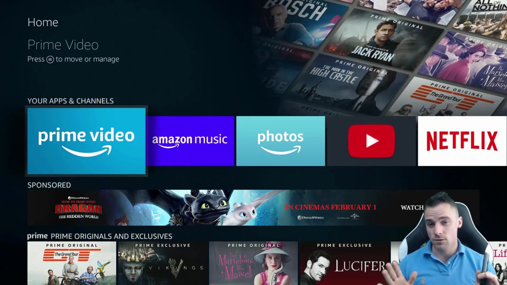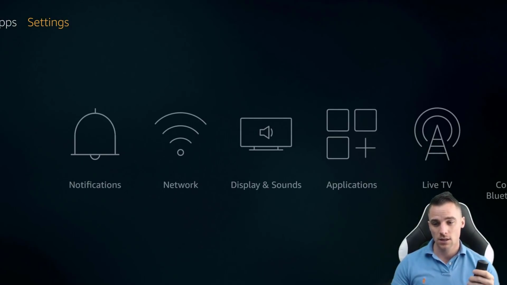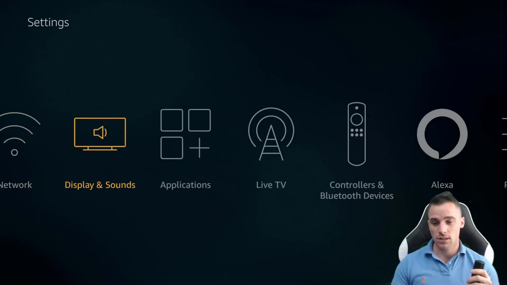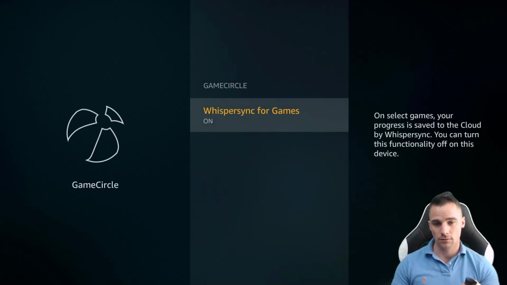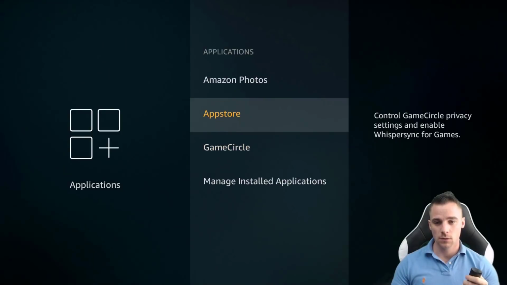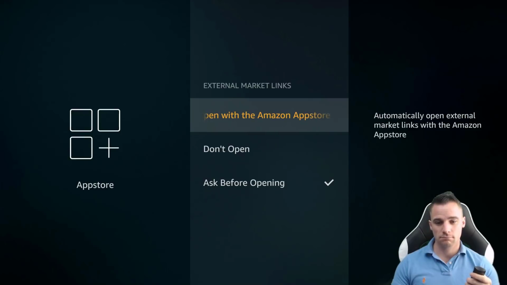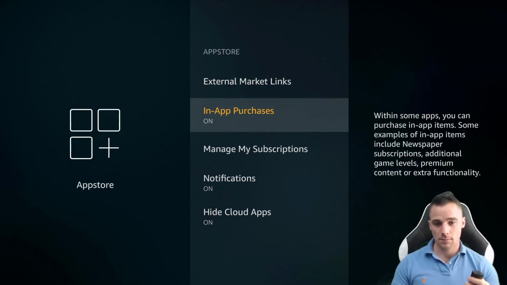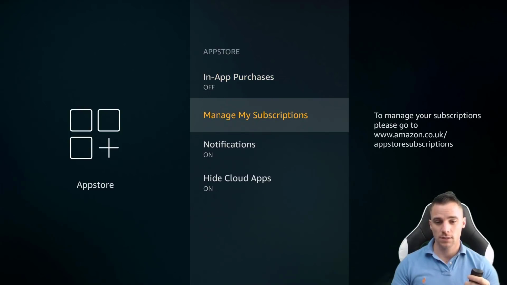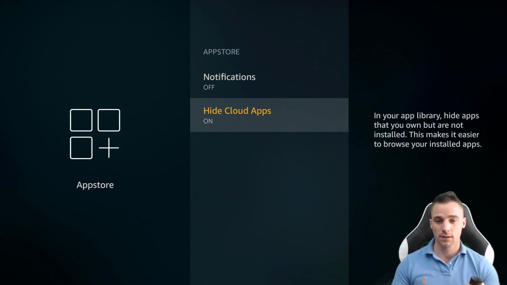Right guys, so we're on the home screen now. The first thing we're going to do, we are going to go into the settings of the Fire Stick. So first things first, let's go over to applications. Let's go into the Game Circle. Turn that off. We don't need that on. We go into the App Store. External market links. Don't open. In-app purchases, turn that off. Notifications, off. Hide cloud apps, turn that on.